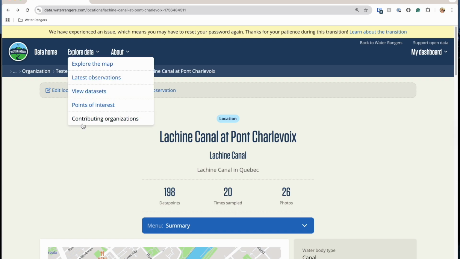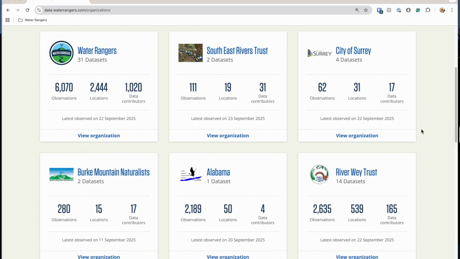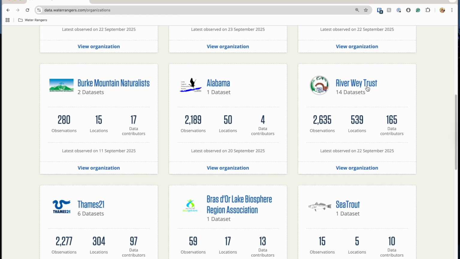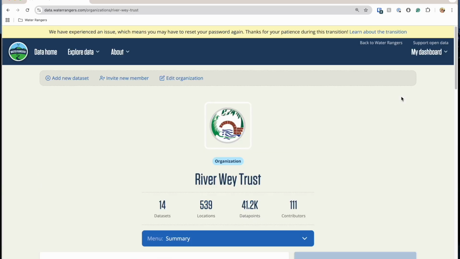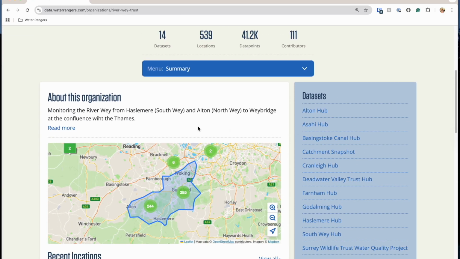Let's go and explore some other data sets, just so you can get an idea of what they look like. So I've picked the organization Riverway Trust, which is quite active in the UK. They have a total of 14 data sets. They can split their data sets by region, or maybe each data set has a different focus.